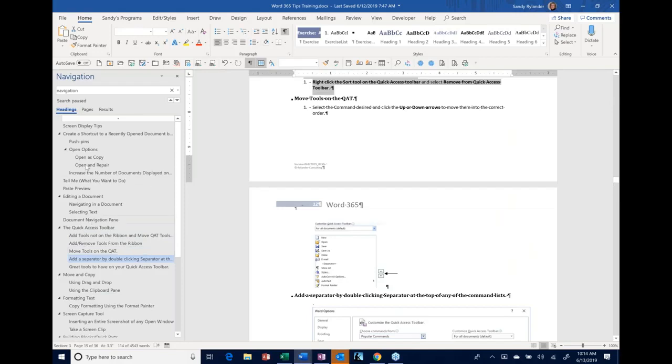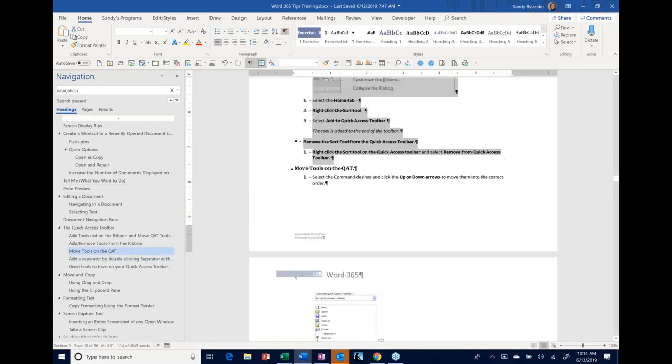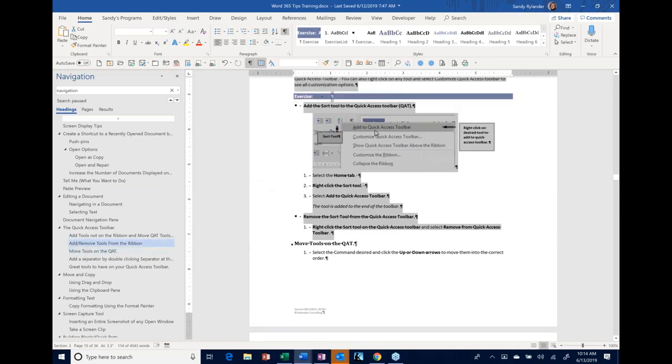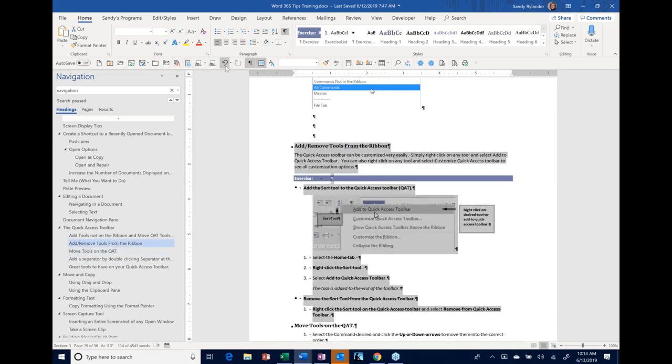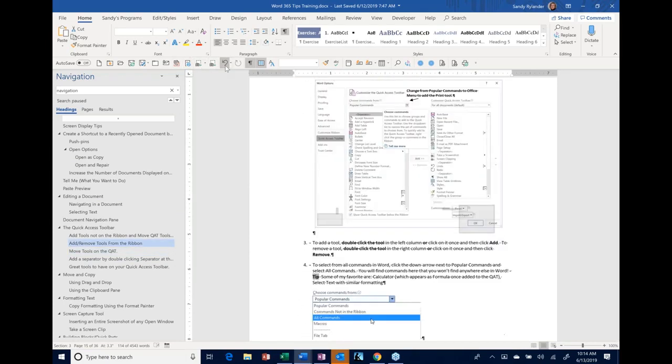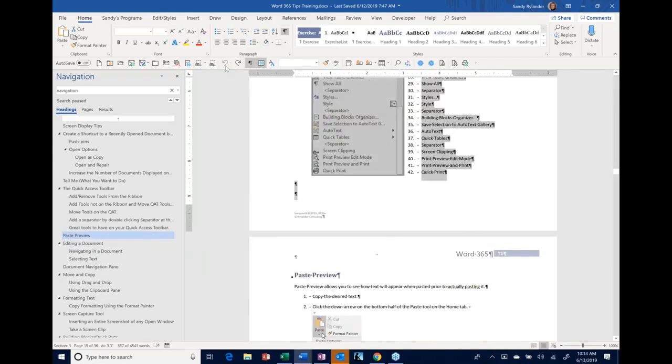Okay, so this navigation pane is amazingly useful, and it goes into a lot more detail in my document, but are there any questions on using the navigation pane to get to places or to move text or copy text? No? Okay, then we'll keep on going.